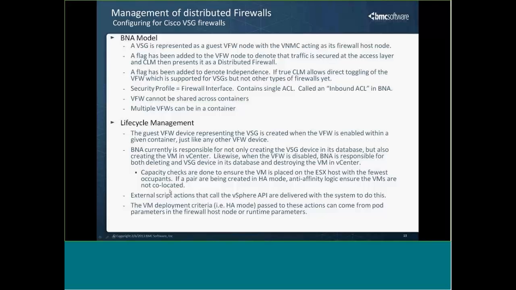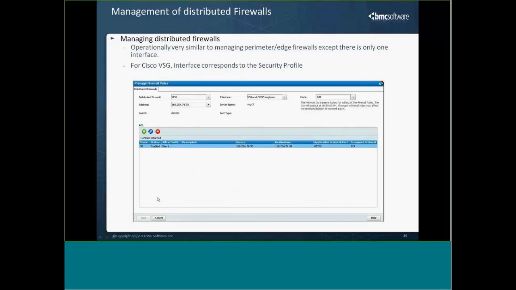They can come from the pod parameters, or they can be runtime parameters. So, for instance, if you wanted to, in the CLM runtime screen, put a parameter in there to say, all right, I want a VSG and I want it to be an HA VSG, that parameter can get passed from the CLM UI, right? Or you could just hardcode it in the pod parameters, so that BNA then knows and can pass it down to those external scripts to know whether it needs to spin up one or two VMs. All right.